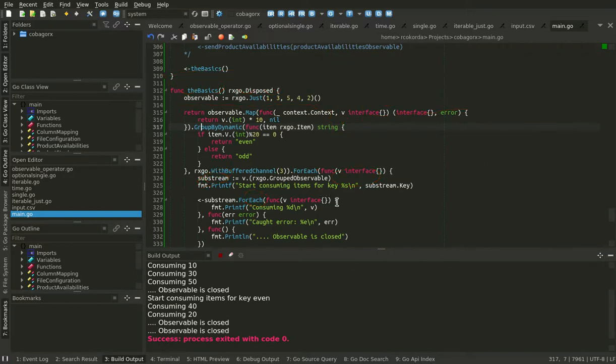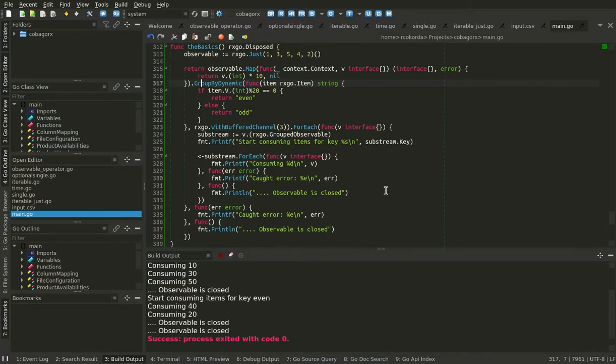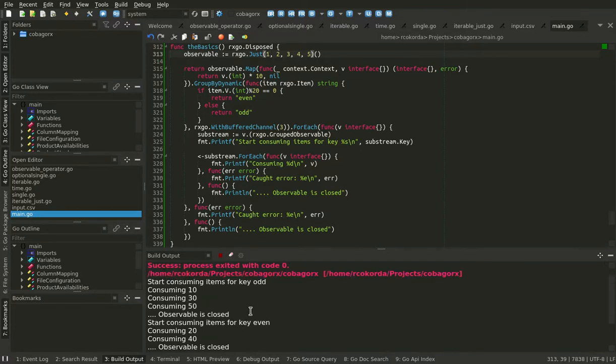Now you may be wondering about the ordering. Let's just change the ordering of the data. Let's see, 2, 3, so you get odd, even. Let's see how it works: 1, 2, 3, 4, 5. Run. Yeah, it works correctly as well. It groups them correctly.